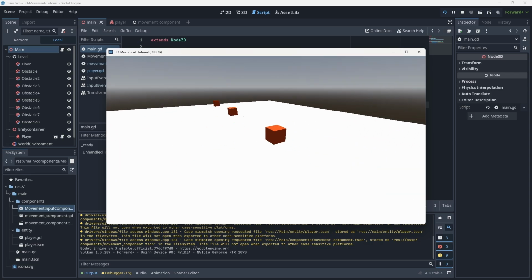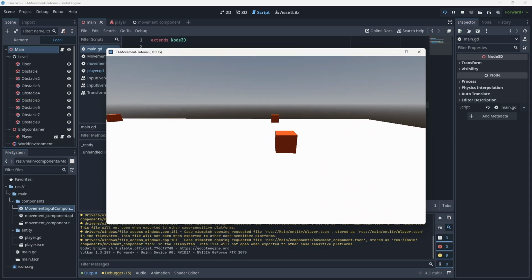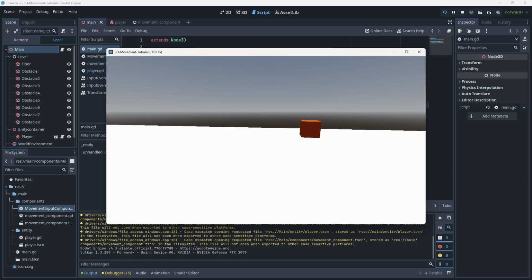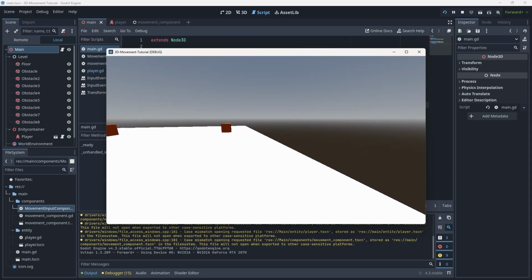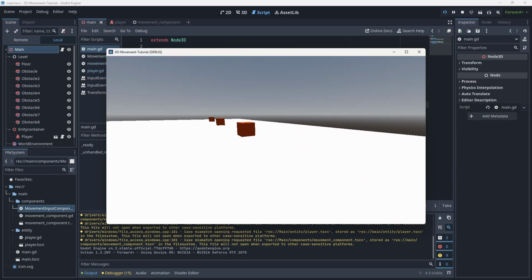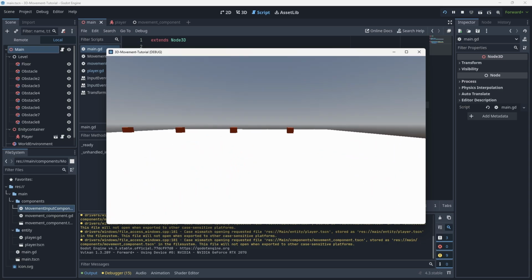And we now have movement and jumping. As you can see, it's a little bit floaty, but let's see, yeah, we can sprint. Sprinting works. We can slow our walking down, that also works. Yeah, that's all pretty much handled.